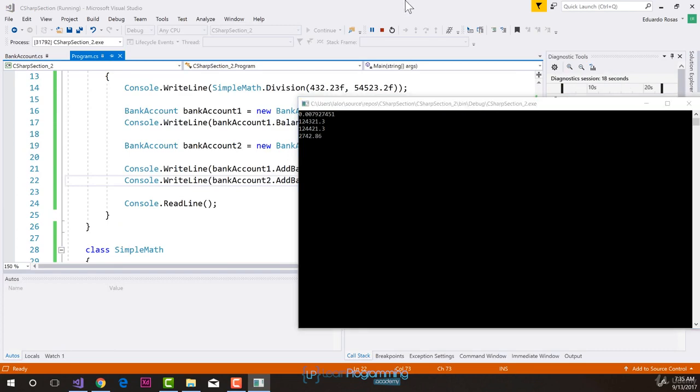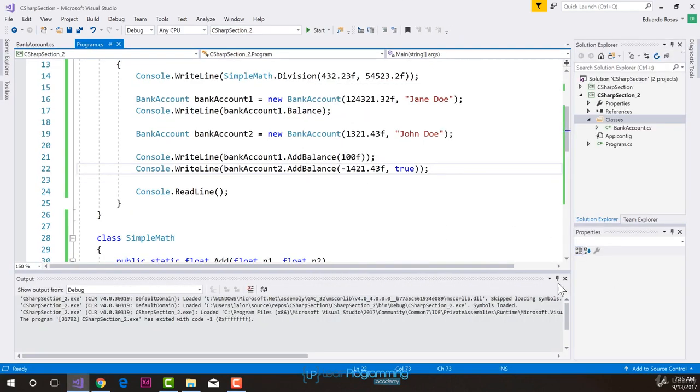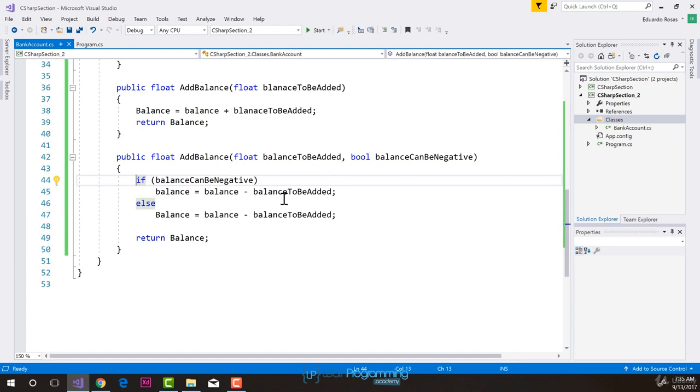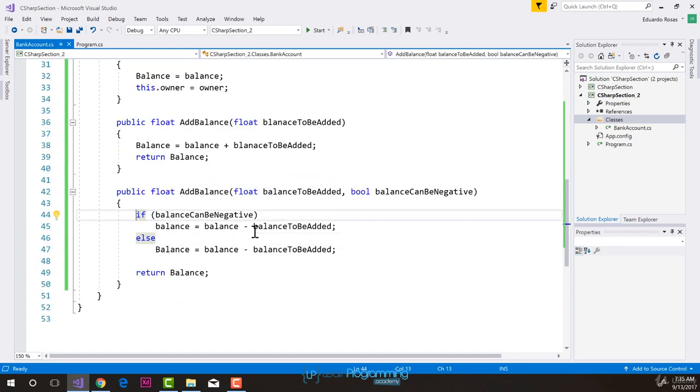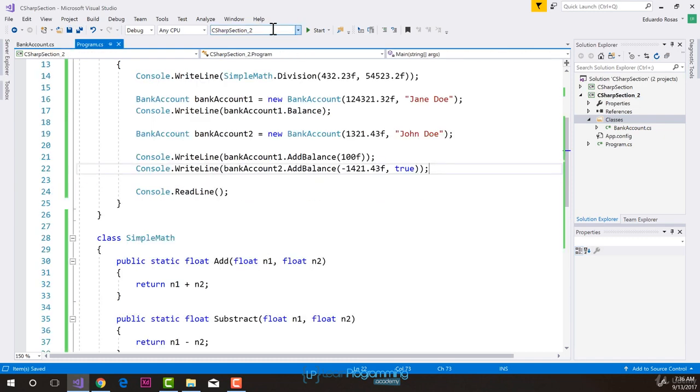And I seem to have made a mistake. Let me take a look at the code of the add balance. And yeah, currently I was subtracting the value. What has to happen in here is an addition. So we are adding the balance, but the balance can be negative. Okay, so let's try this again.